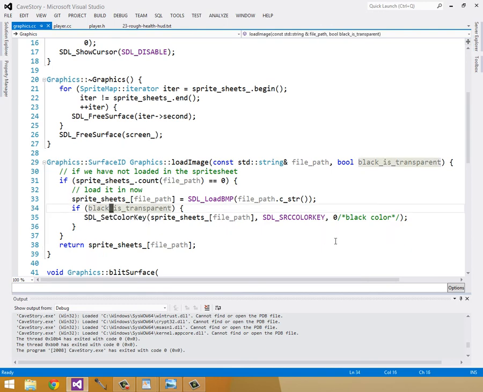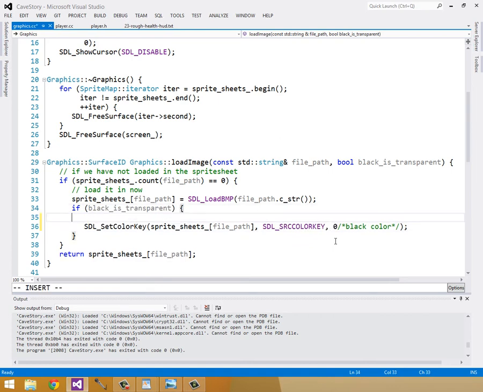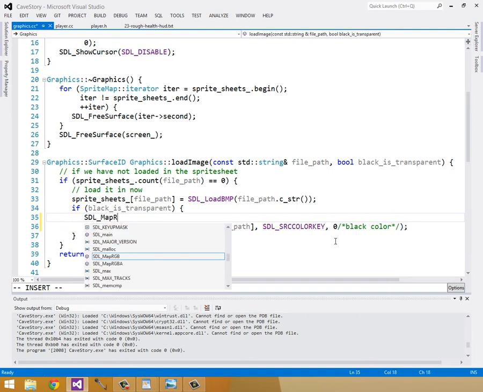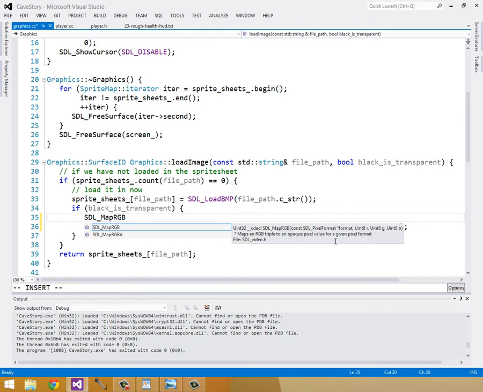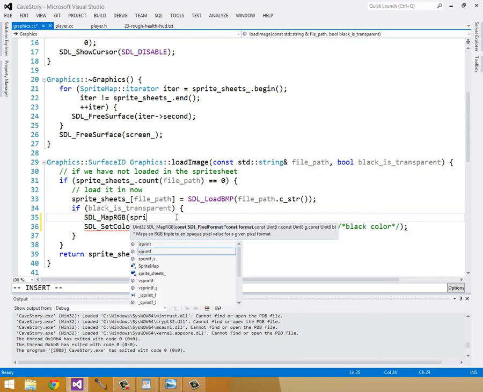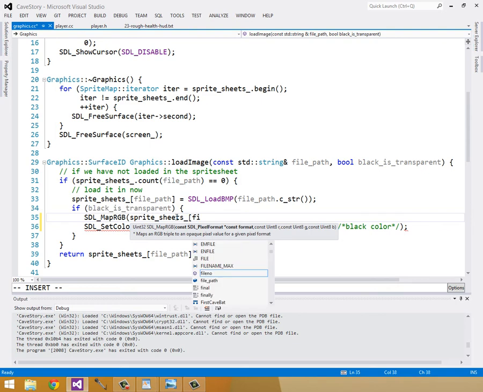So here, if black is transparent, we need to actually do a better definition of our black color because this is the lazy way and the wrong way to do it. So yeah, sorry about that, guys. Map RGB. So this is the right way to get a color. This is SDL map RGB, and it takes in a pixel format which we get from our sprite sheet or our surface. So I'll just go ahead and show you what it looks like. You just pass it in the format from our surface.